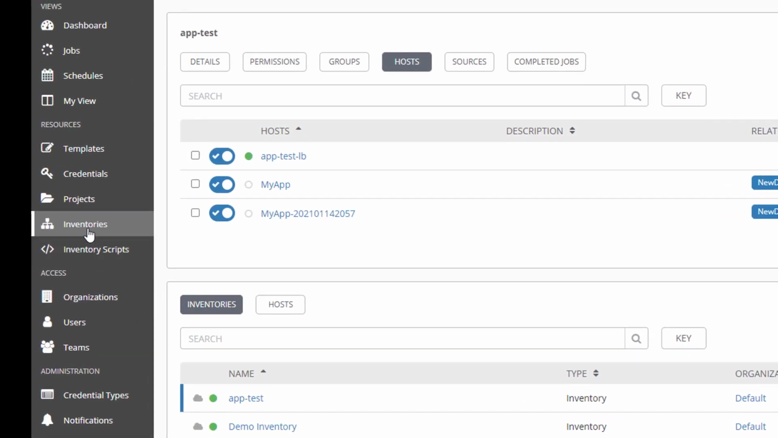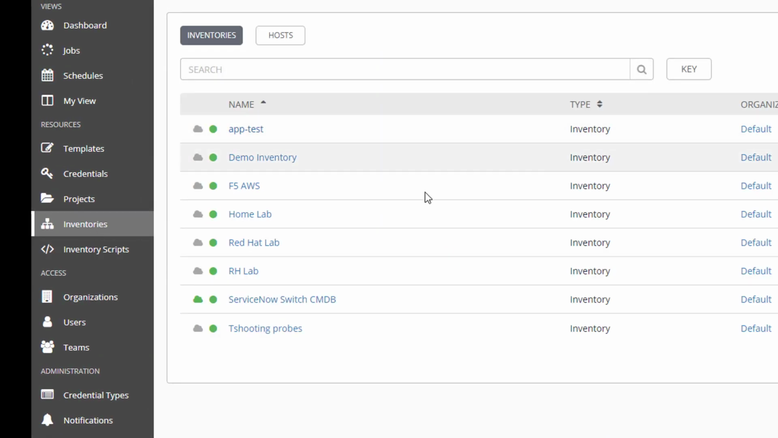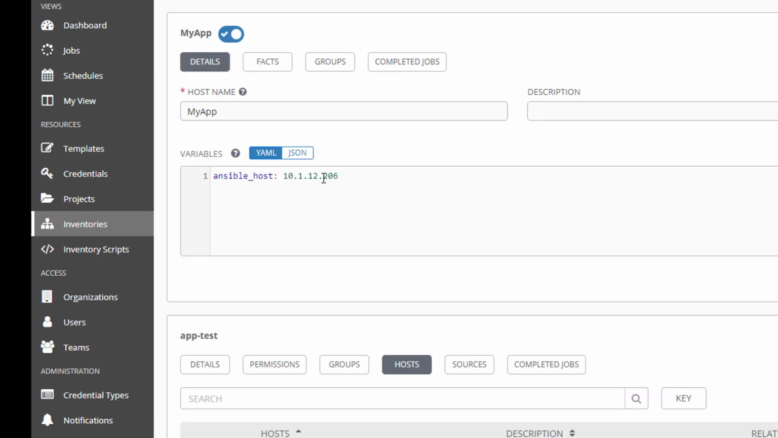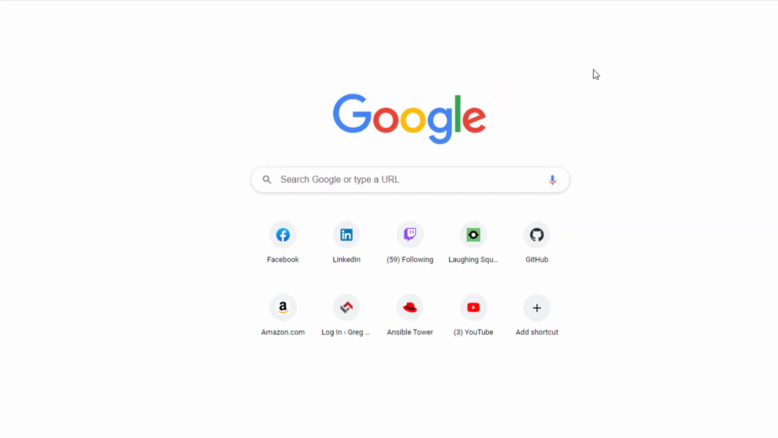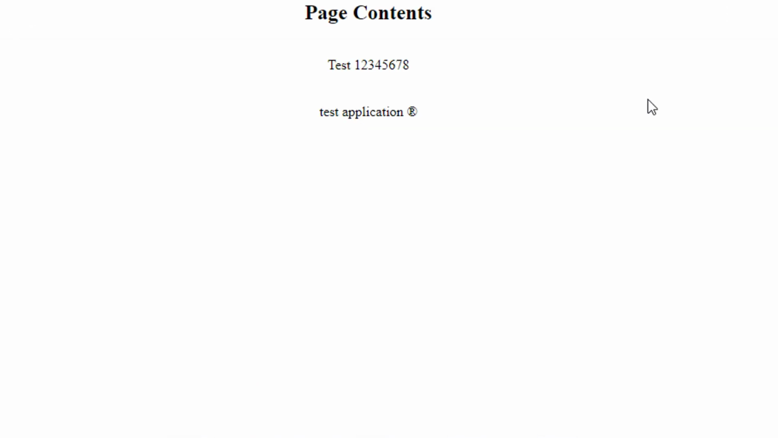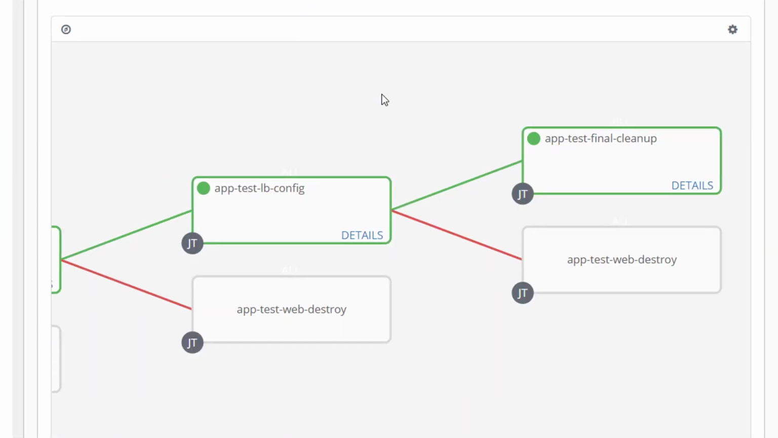So if I pop into my inventory, just do a quick refresh on it, I should go to hosts. I can now see that that temporary one is gone and it has removed it. See, it was 207 and now it's 206, the IP of the new server. So I should be able to browse to the load balancer, 10.1.12.24, and it should pull back test application and then 6.7.8 because 8 was the newest version. So birth to death, you can see how it works. If I was to make another modification to that index.html, it's going to perform the same actions over again.